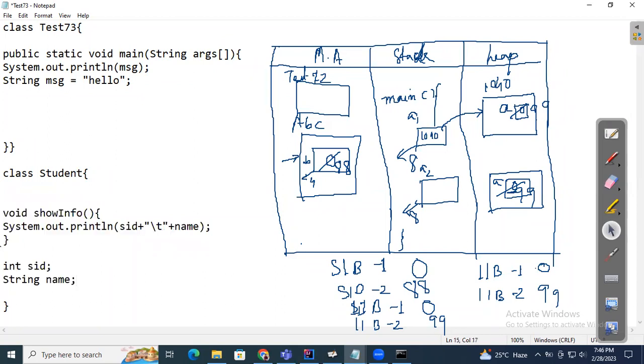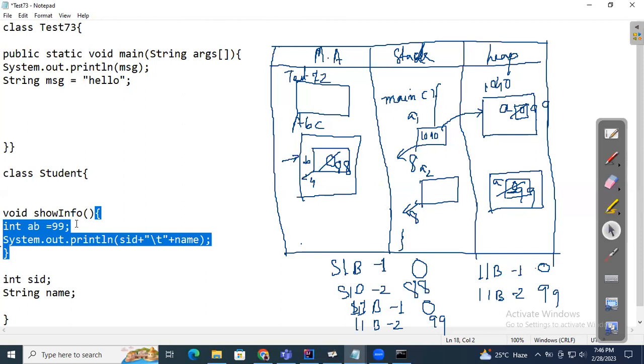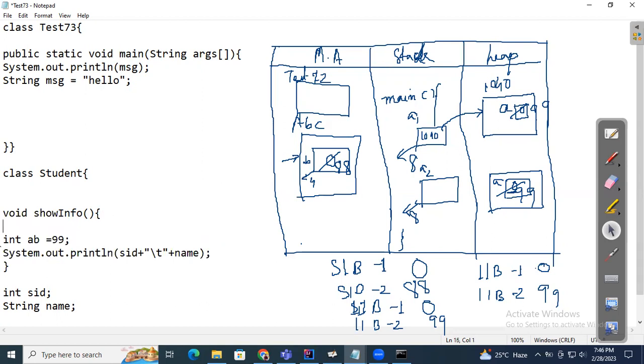But in between here, if I take a variable here, say int ab, and if I say it is 99, then this is a local variable for this block and is accessible throughout the block. Outside the block, this is not visible. But it has a problem. What is the problem?